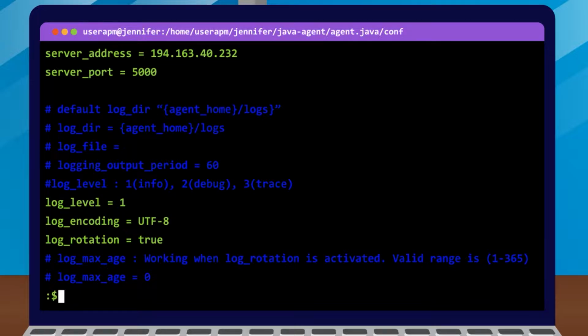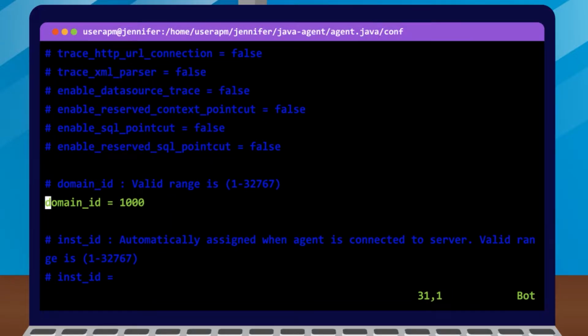Go to the bottom part and find domain ID. The domain is a group of instances. The default domain ID is 1000. You can keep it default, or you can change it. If you have another application that was monitored by Jennifer and it has the same domain ID, the application will be grouped in the same domain in the Jennifer dashboard.